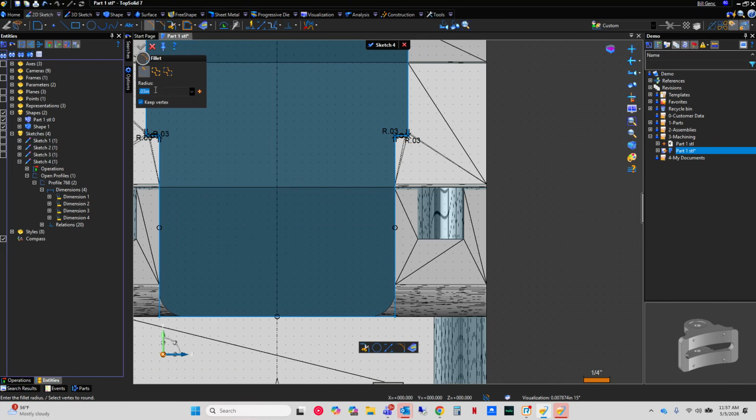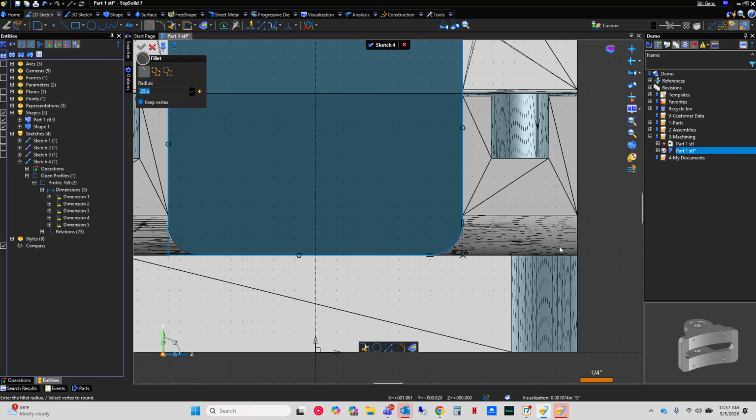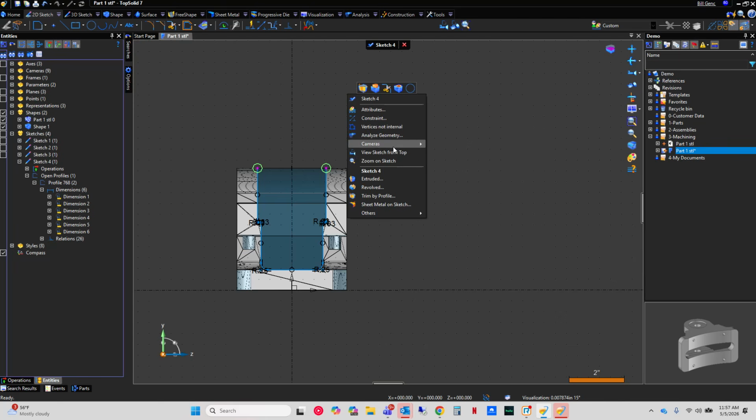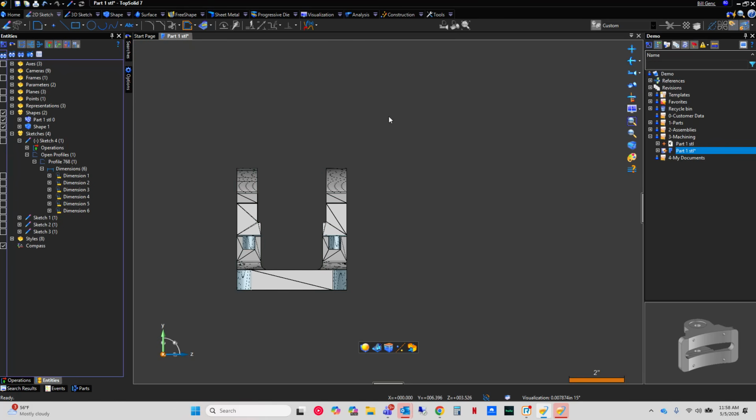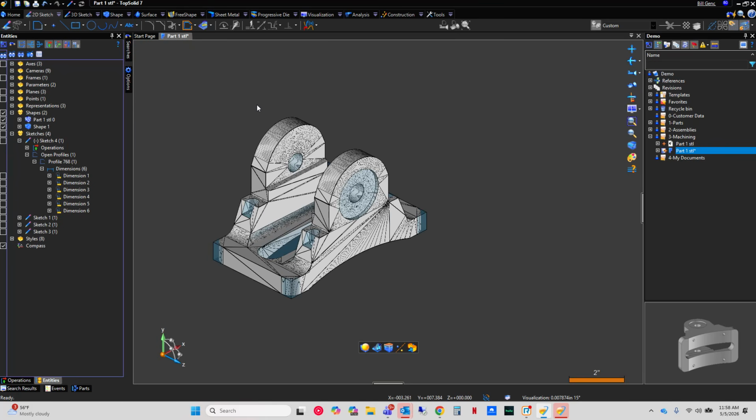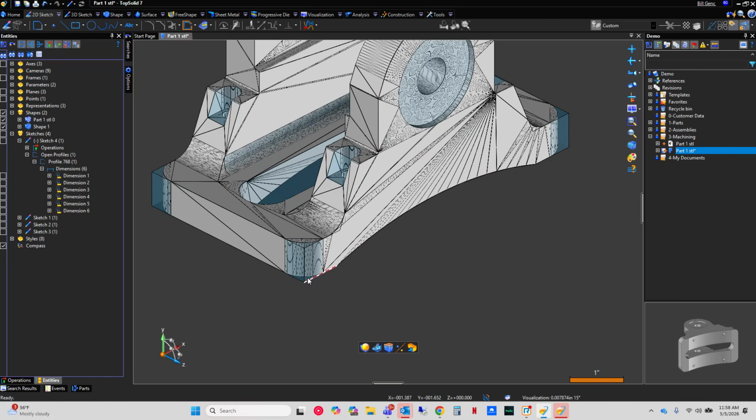And down here, that looks bigger, and I'm going to take a guess. We'll say it's 1/4 of an inch. That looks nice. Perfect. And now let's go ahead and trim by profile. And I'm just going to trim my solid model by that profile. And now we're on our way, right? And then the modeling continues.